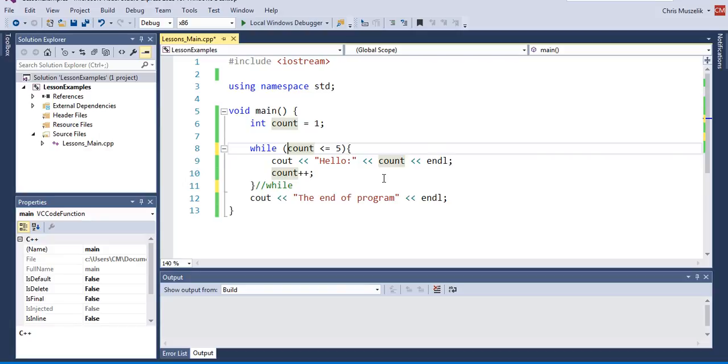You're probably going to have more than one line of code and more than one statement that's paired with a while loop. So here, once execution hits line number 8, we check: is count less than or equal to 5? Yes, it is, because count is equal to 1. Since that's true, we execute line number 9 to display hello and the value of count. Then we jump down to line number 10, where we increment the value of count by 1. So count now becomes equal to 2.